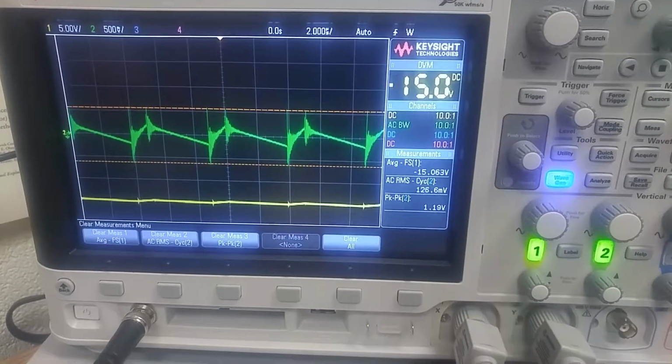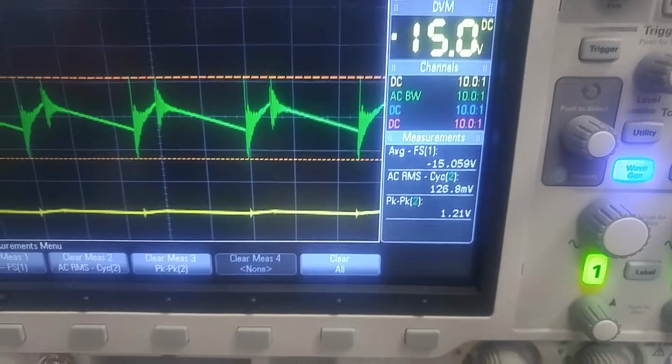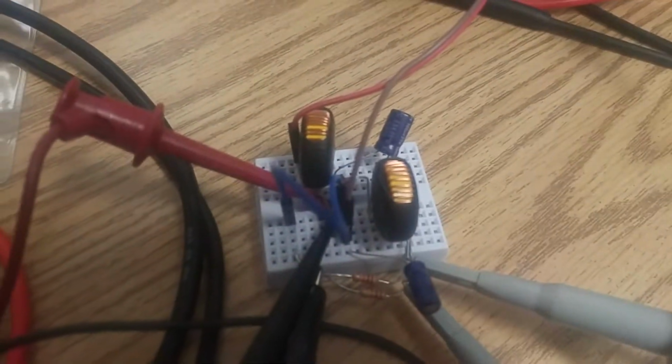Alright, here is a Buck converter. It is taking 5 volts input, and the average is channel 1. Channel 1 is hooked to the output. I'll show you here. This is the converter. That's what it looks like.